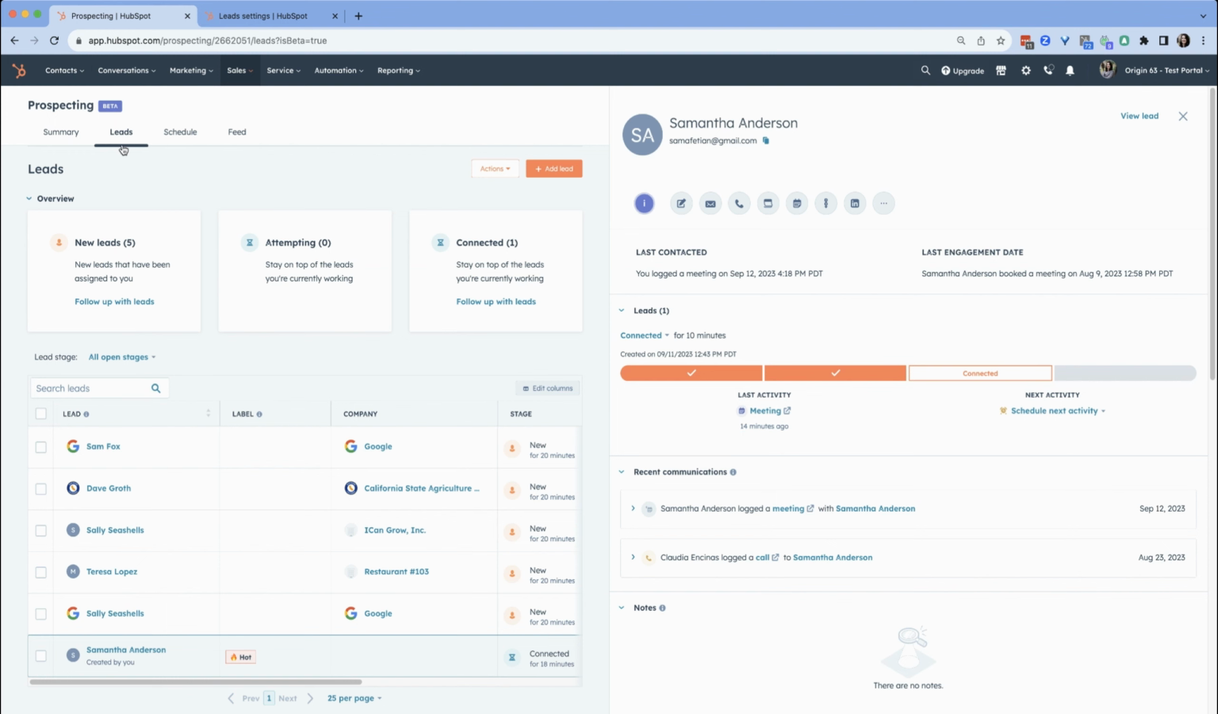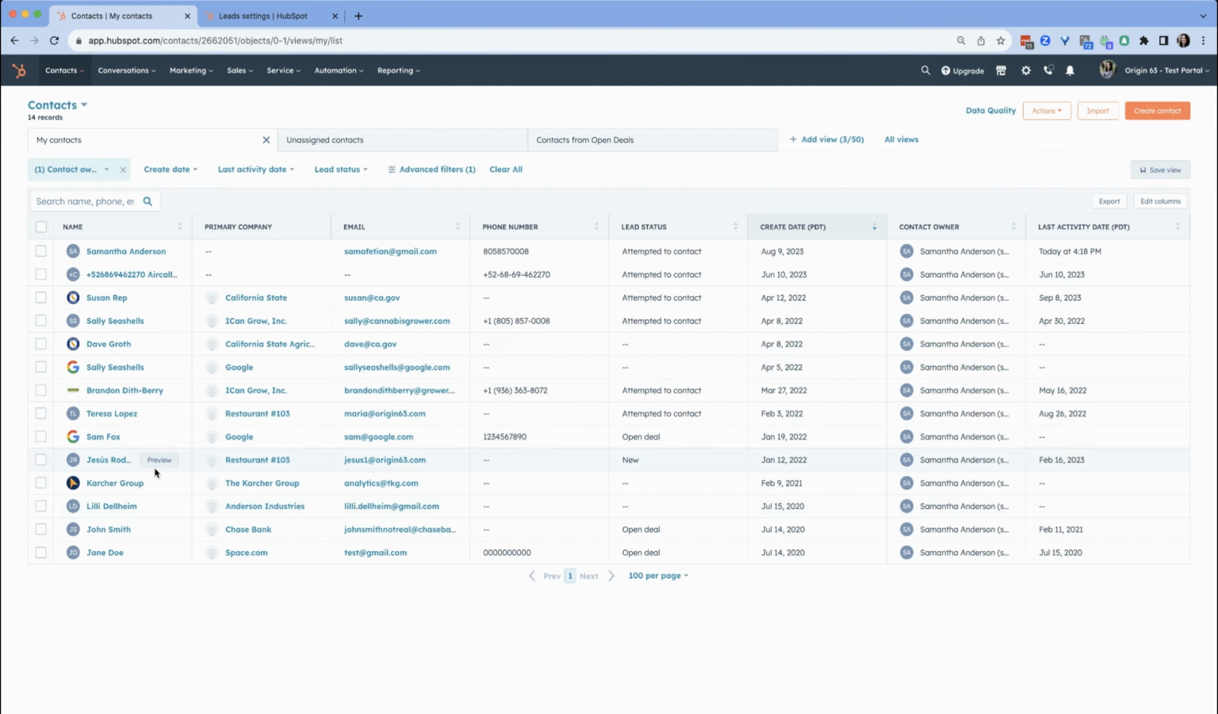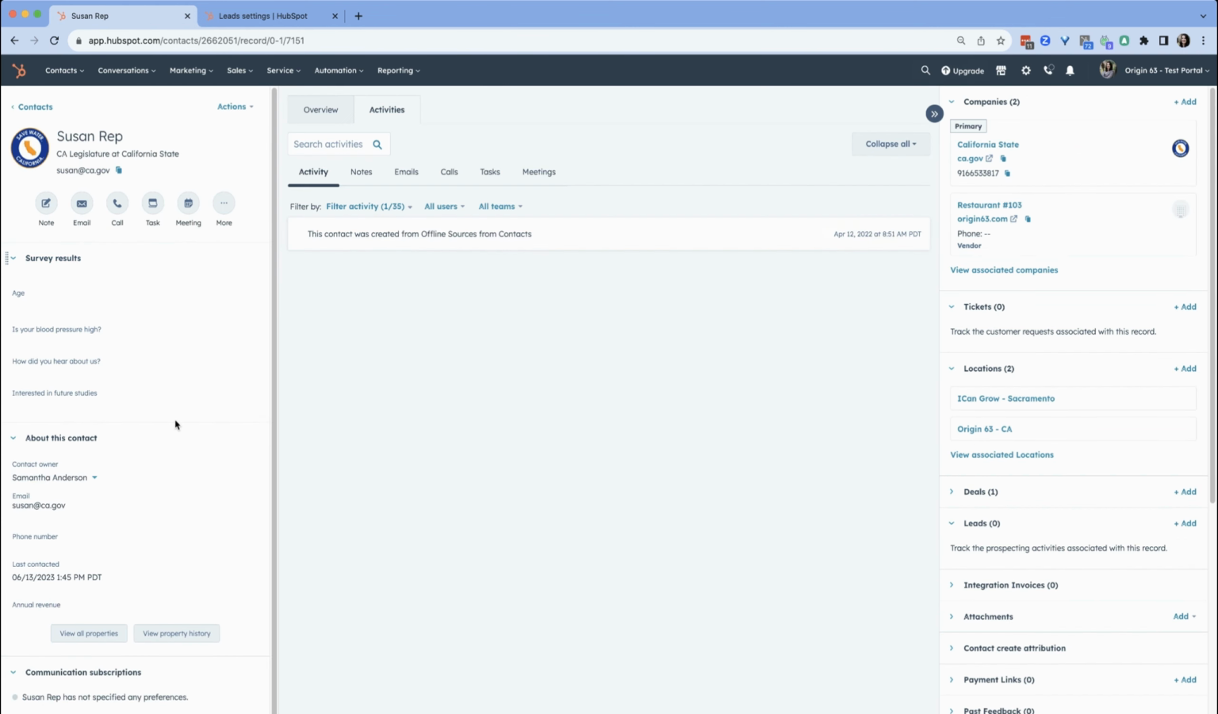Okay, so now that you know how this is set up, let's take a look at how contacts turn into prospects and then turn into leads. So let's go into our contacts here. So first of all, as I already mentioned, if you change somebody into a lead, for example, we will be able to see them automatically turn into a lead in the system.